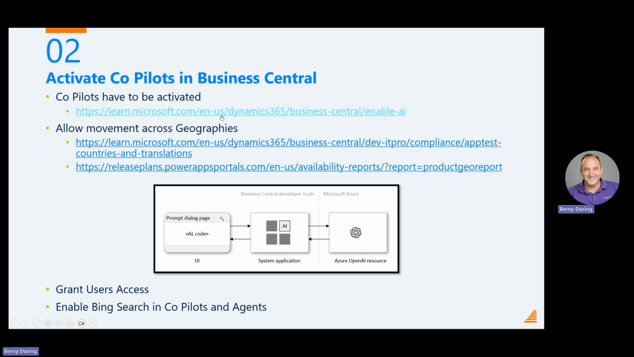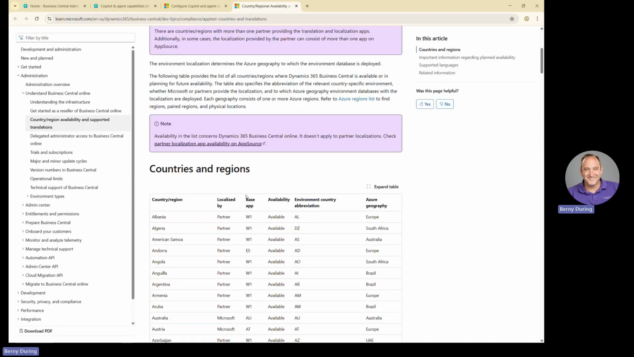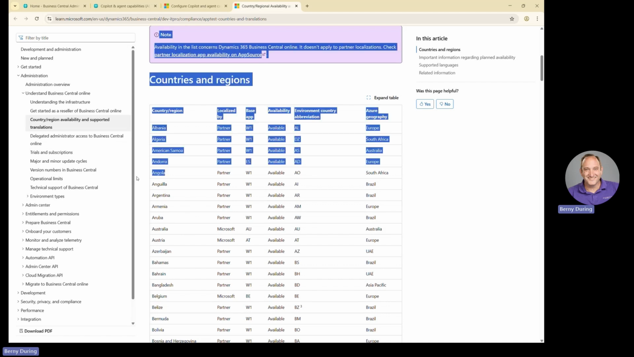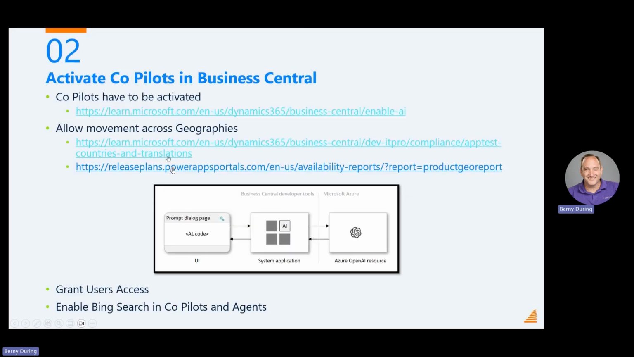Some of the settings that you have to activate is, for instance, to allow movement across geographies. In order to understand that, you have to have a look at the country and regional availability and supported languages. So basically, when you have Business Central in a specific country, that Business Central will be deployed in a specific Azure geography. In other words, if you have a Business Central in Angola, it's going to be hosted in the South African data center. Business Central's data centers are not available everywhere.